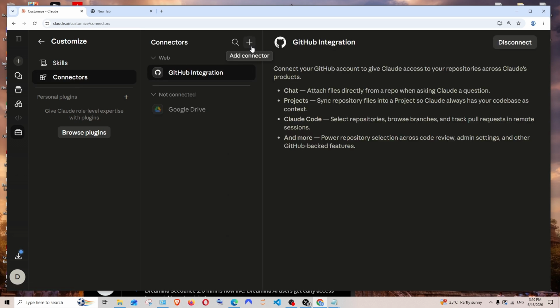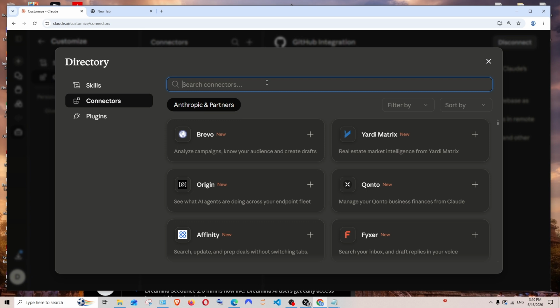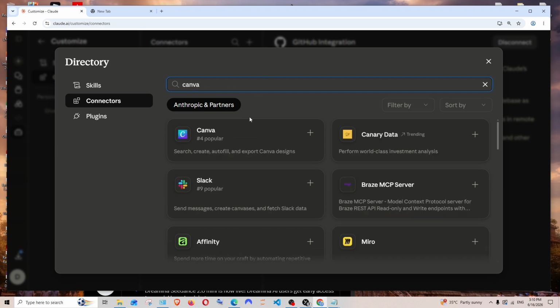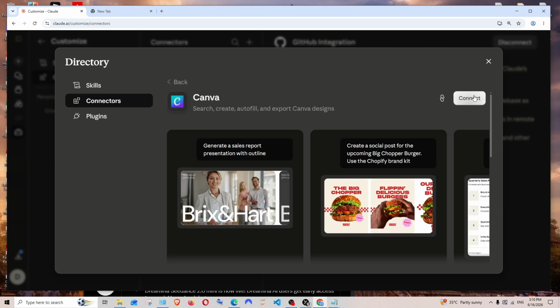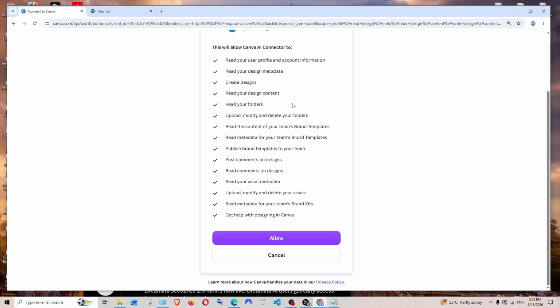Here we'll be having the add connector icon. Select it and select browse connectors. Just search for Canva. We'll be having the fourth popular one. Click it and just select connect. Now you need to just sign in with your Canva account. After you do that, just click on allow.